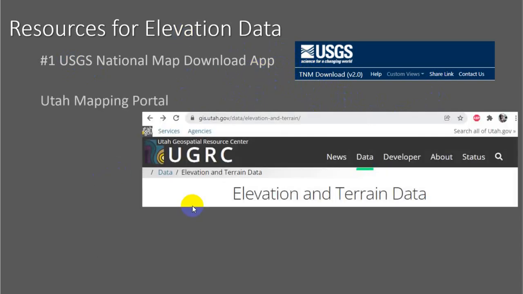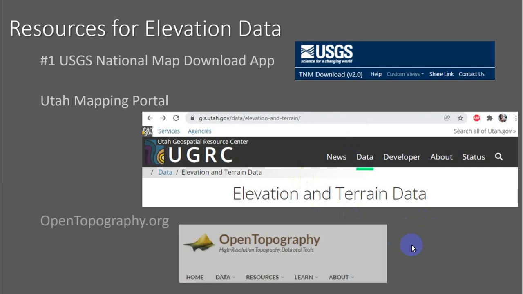The other place for those of us in Utah is the mapping portal, formerly called the AGRC and now the Utah Geospatial Resource Center. They've got a whole page of elevation and terrain data, which includes packaged data from the USGS that's already been projected, a selection of Utah LiDAR data, and some special stereoscopic data that was created in 2006, and we'll talk about that.